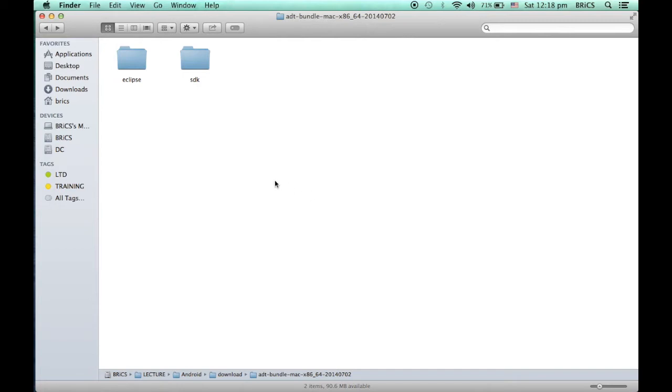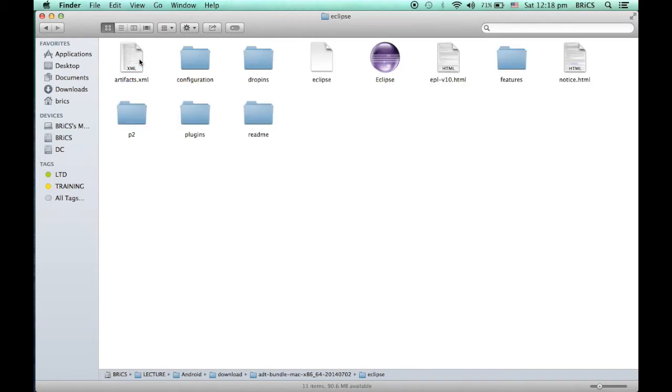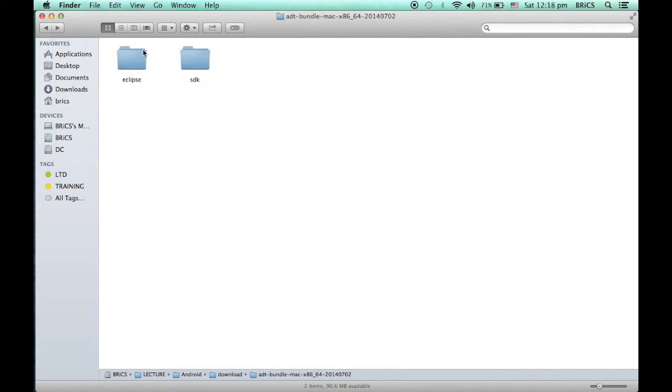So when you have extracted the zip file downloaded from the internet, you will get two folders. One is named Eclipse and the second one is SDK. Inside the Eclipse folder you will find the Eclipse software and all its supporting files. And inside the SDK folder you will find all the necessary software which is required for Android application development.